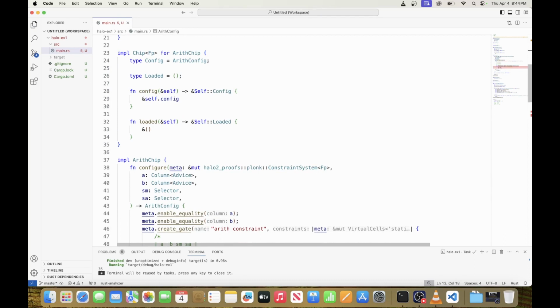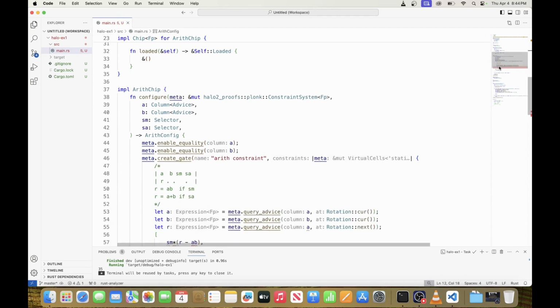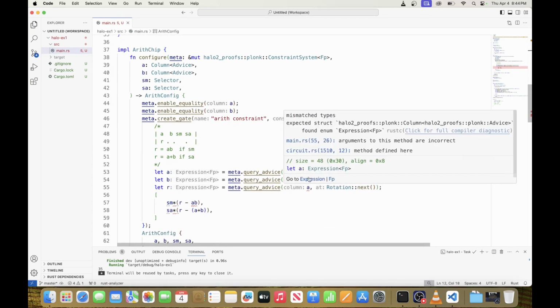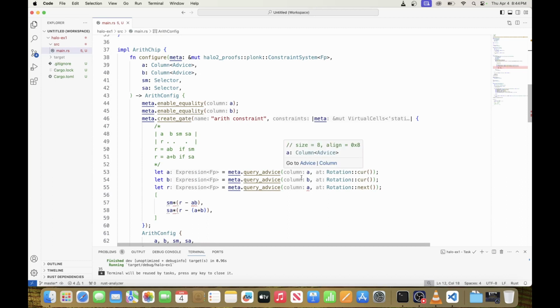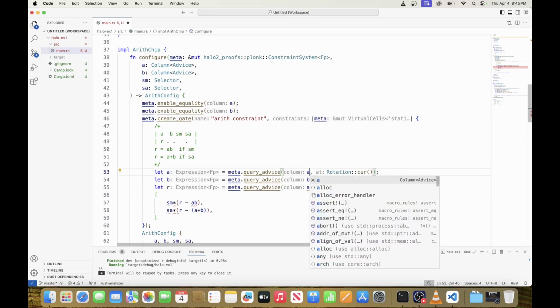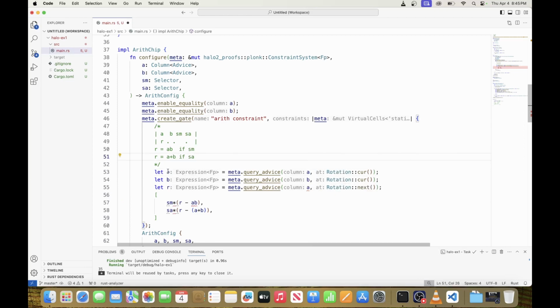Okay, so we still have some errors. What are the errors? Oh, this one here, column A. Okay, so this is just a Rust thing. If you have A, you cannot use A again because it has been moved. Right, so I have to clone this guy. Okay, and then there's still errors. Oh no, that's not because of that. It's a type problem, right? Oh yeah, that's because when I do let A equals this, A now is the expression. This A here has hidden the column A. So what can I do here? I just need a different name really.